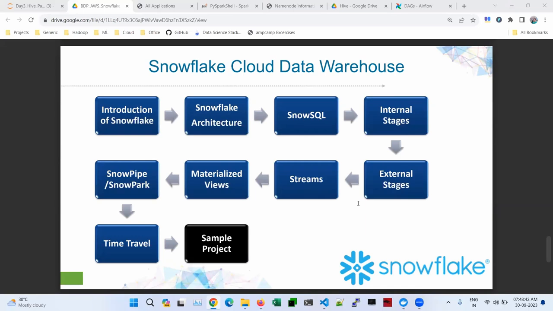Yeah, for Snowflake, do you know how long it'll take to complete? I know you want to cover all the topics 100%. I think someone asked the same question. So for Snowflake particularly, how many weeks are you planning to cover?